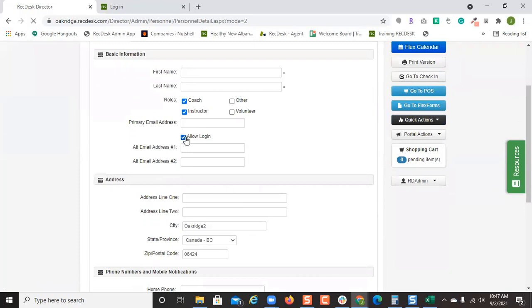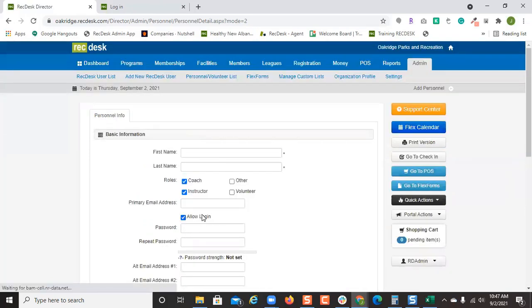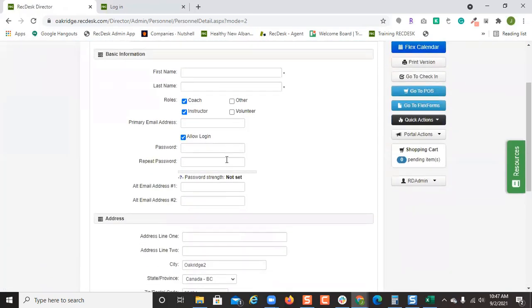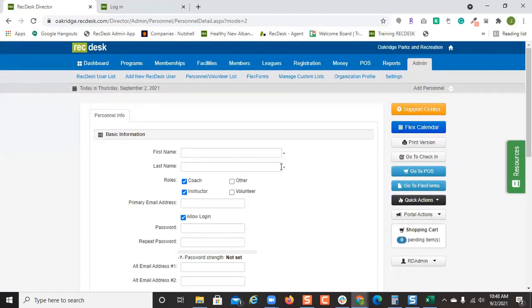Enter their email address, and you need to check this box off to allow login. That way you can put a first-time password in here. That's the information you need to create for them in order to start assigning them. It's not the same credentials that they use to log in as a community member, for security reasons.